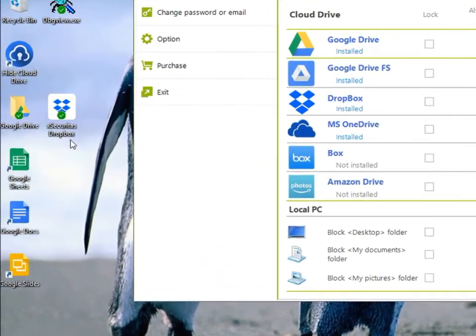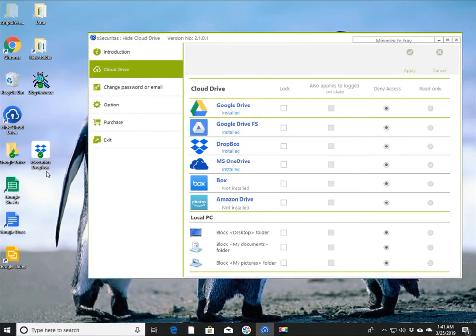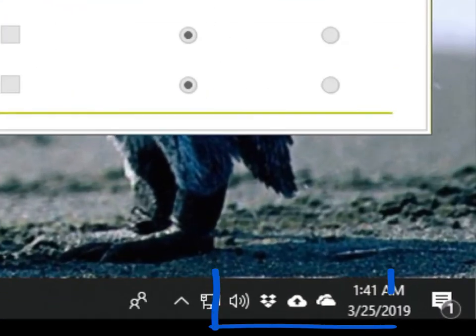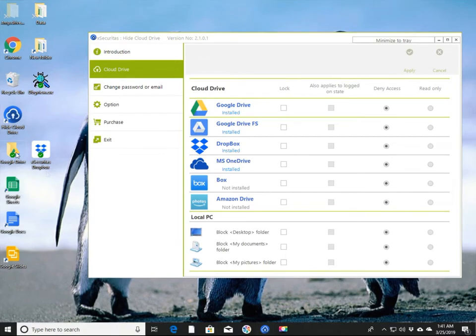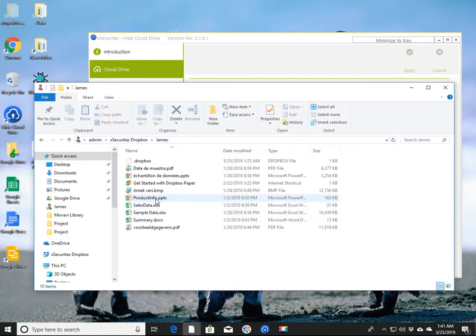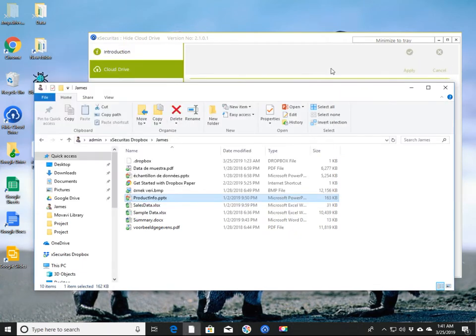This PC has Dropbox, Google Drive, and OneDrive installed, and you'll see their shortcut icons on your desktop. You can also see that the Dropbox, Google Drive, and OneDrive icons are in the tray bar. Also, the sync folder in Google Drive will open normally. You can also see that the file opens normally within the Dropbox folder.